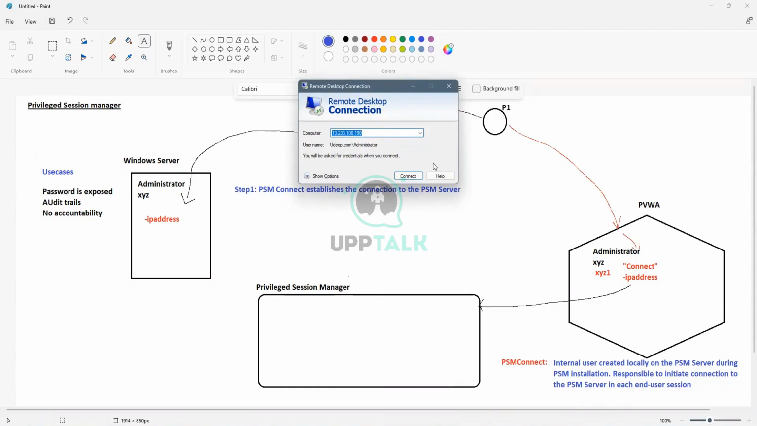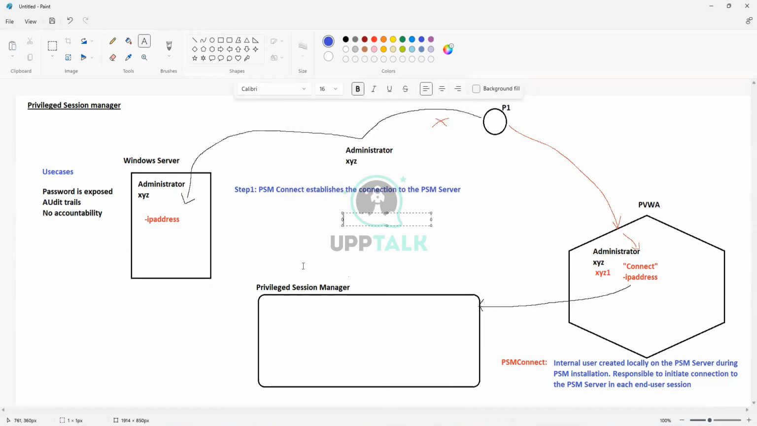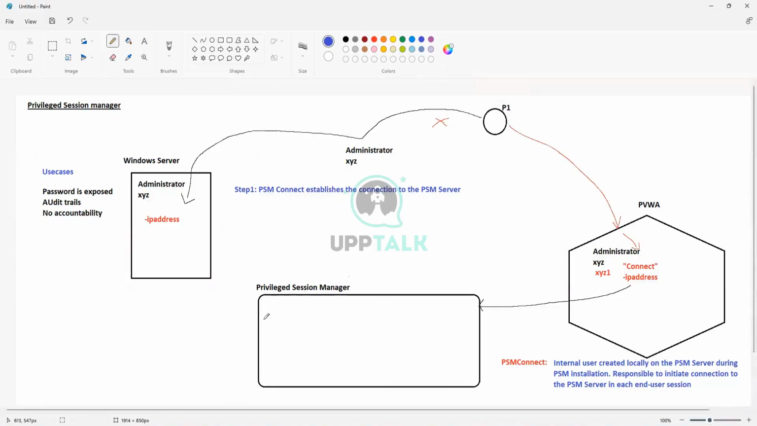The IP address, username, and password, all of the details will be retrieved from the vault, and the connection to the respective target system will be established. This is for Windows servers.